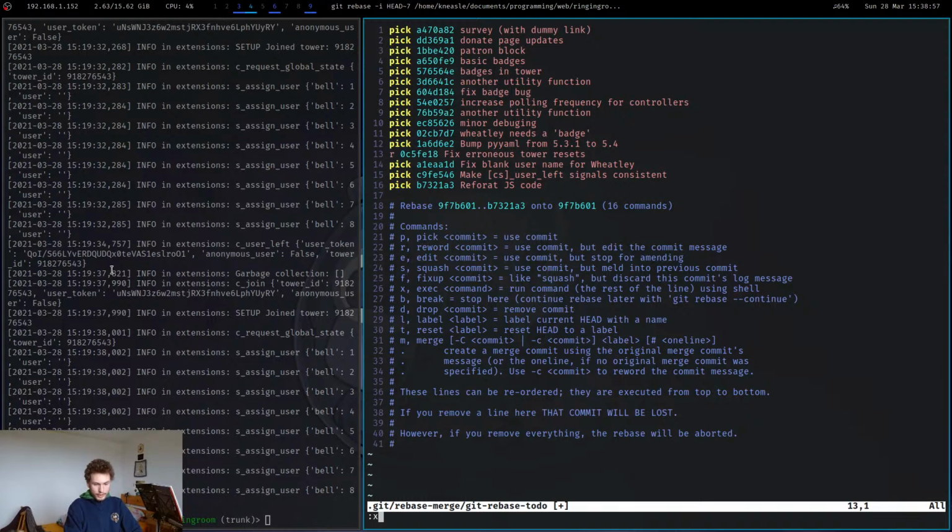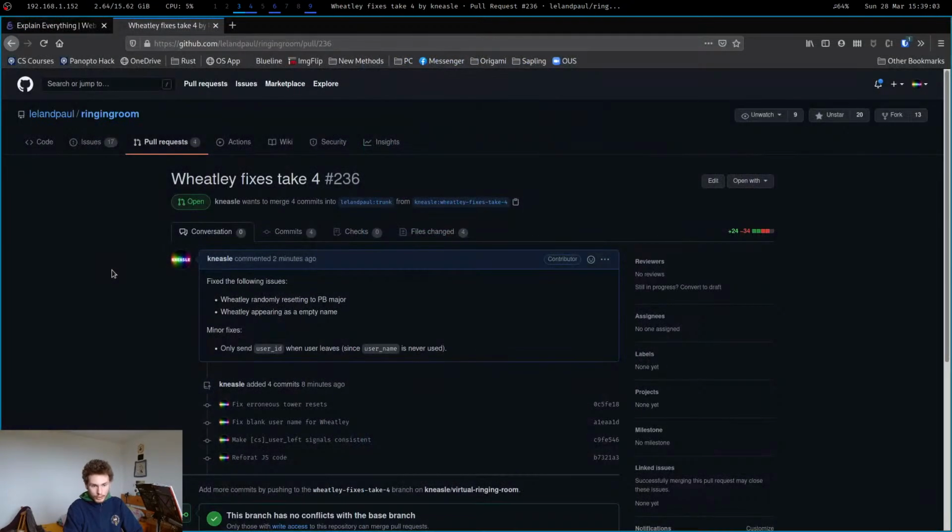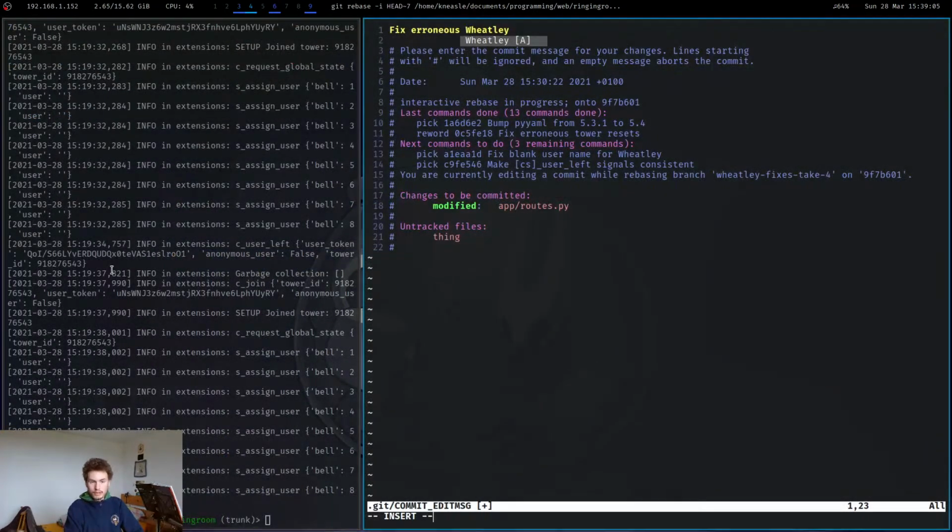Right, so we want to rename this commit. Fix erroneous Wheatley. What do we call it in here? Stop Wheatley resetting to plain Bob Major.